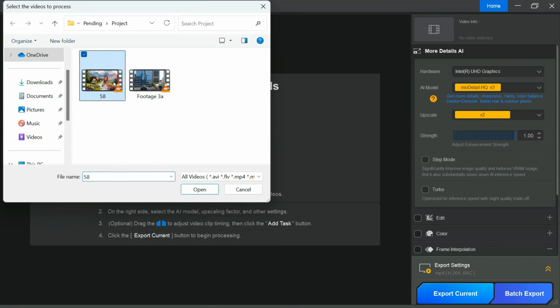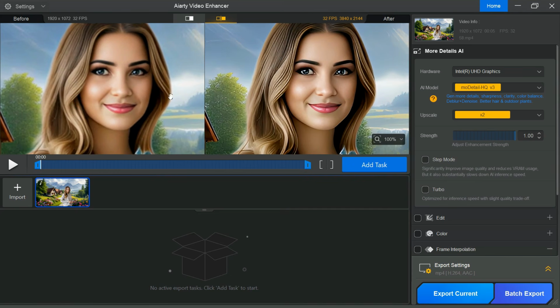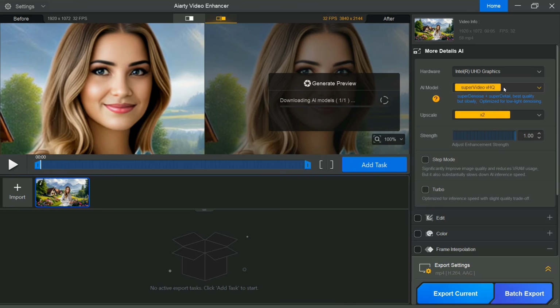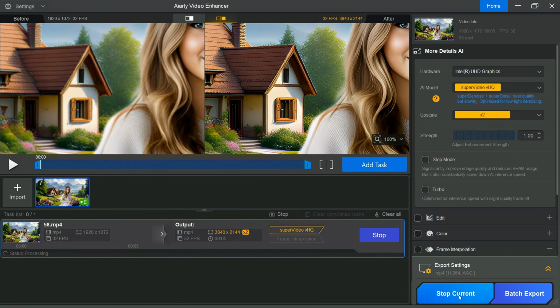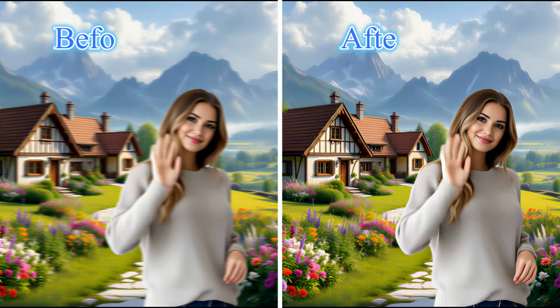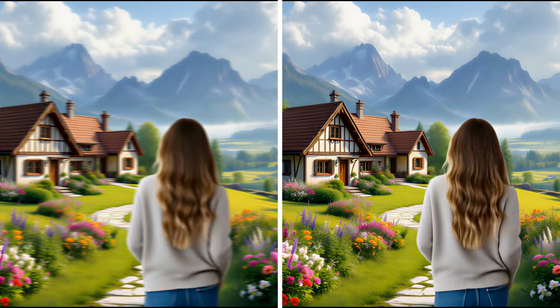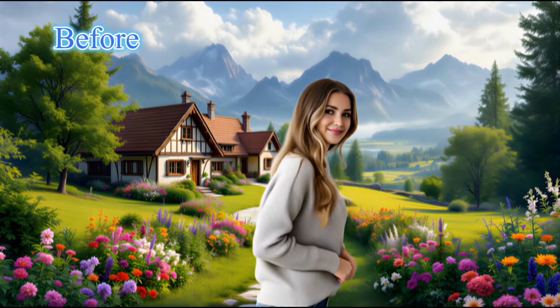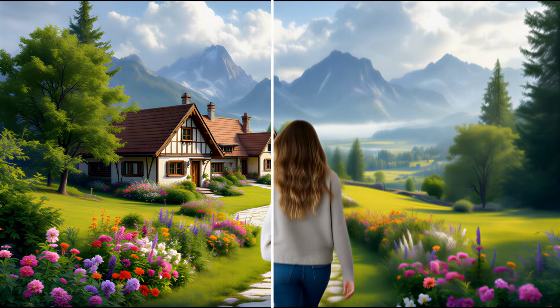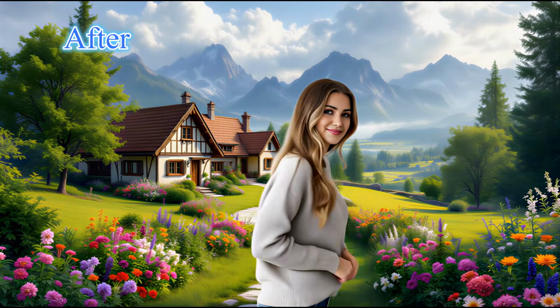Click the Add button and choose the video you want to enhance. This time, select the Super Video VHQ model while keeping all other settings unchanged. Then, click the Export Current button to start the process. Within a short time, the enhancement is complete. Take a look at the results. The difference is immediately noticeable. The once low-quality, blurry footage has been transformed into a much clearer, sharper, and more vibrant video.